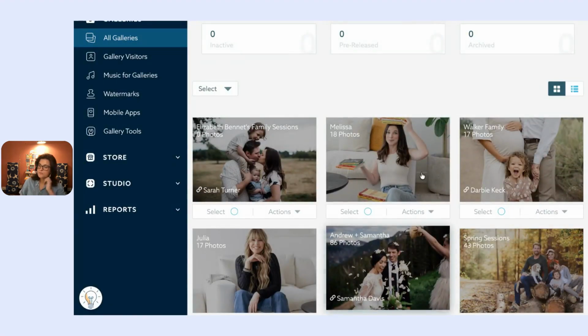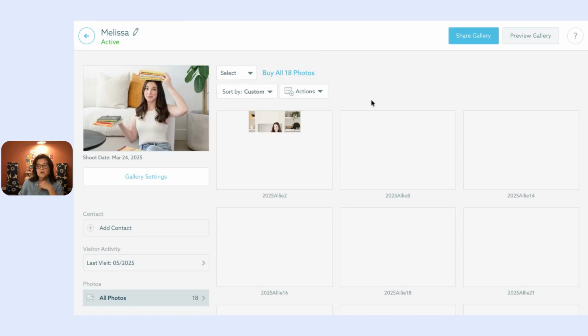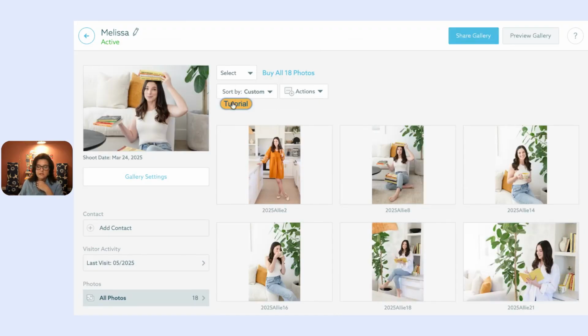All right, here we go. So we're going to go into this one. The first thing we'll look at is setting up a linked contact.